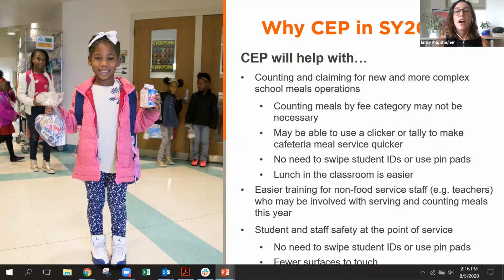So if you have a school environment where kids might go to a grab and go cart or go to the cafeteria or access meals in a different way, and you can't really prevent against a kid getting multiple meals from different locations, you might still have to swipe ID cards to prevent double counting. But if you have a controlled environment where kids are eating in the classroom, where every kid is going through the cafeteria lunch line and going to a different place to eat, you can do a clicker or a tally and really cut down on some of the time that it takes to move kids through a lunch line in the cafeteria, and cut down on some of the paperwork and the individual tracking by student IDs.